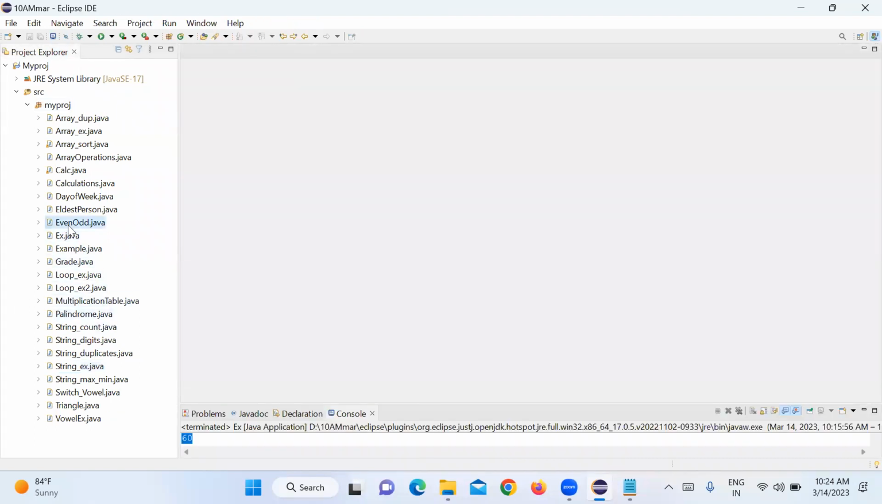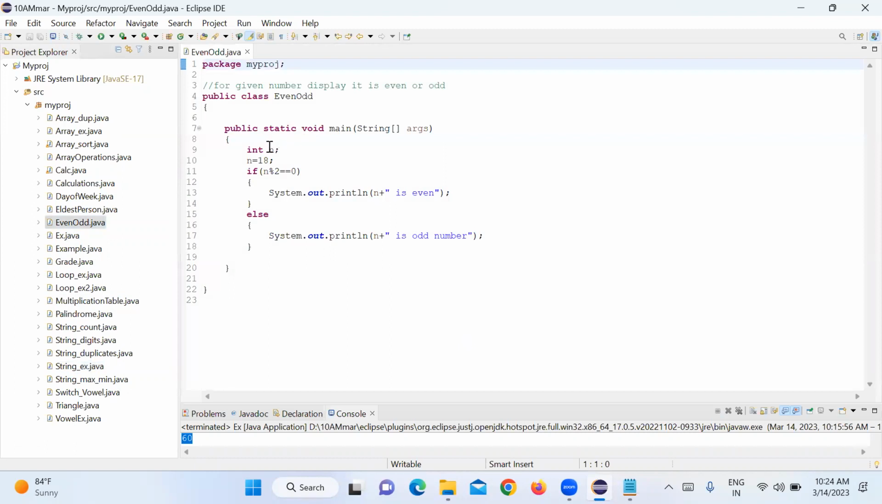If you take any of the examples here, let us take this example. I stored n equal to 18, and always the n value is 18 only. But no, I will give the value during runtime. Then what should you have done?